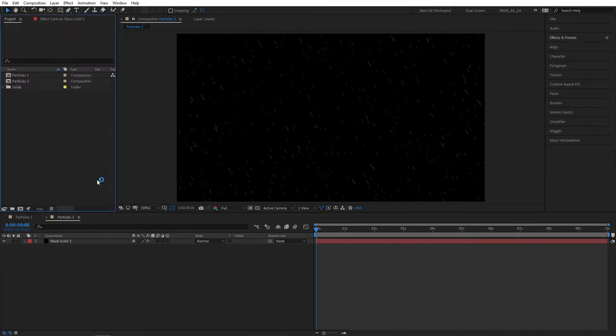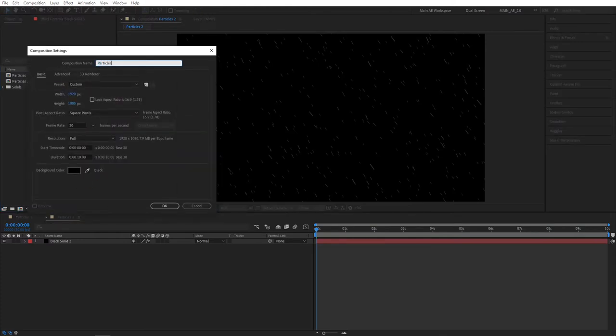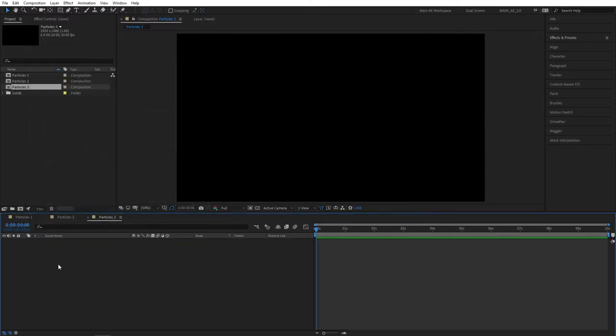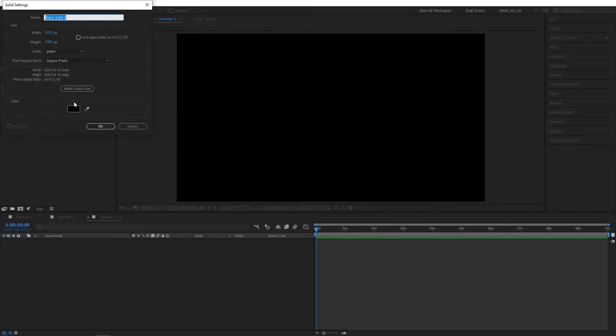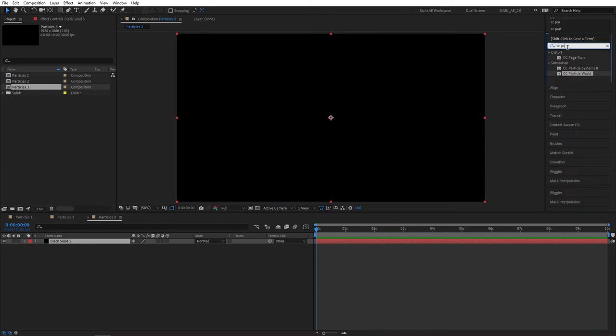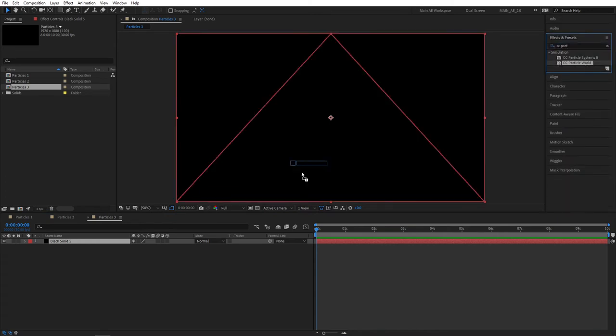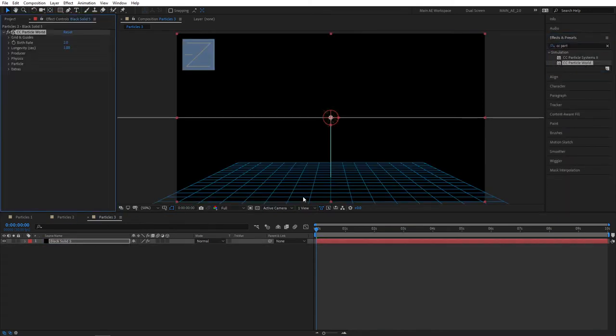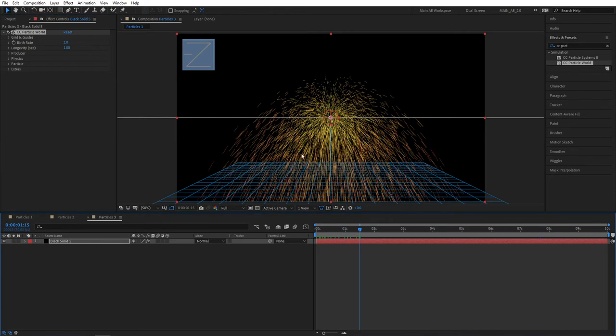Our third method will be a bit more advanced and serious. Let's create a new composition, name it Particles 3, same settings, click OK. And again, right click to create the new solid, set the color to black and click OK. And go to Effects and Presets tab, search for CC Particle World. Apply this to the solid layer. This is probably one of the more complex effects to find in After Effects, but that's fine, just follow along.